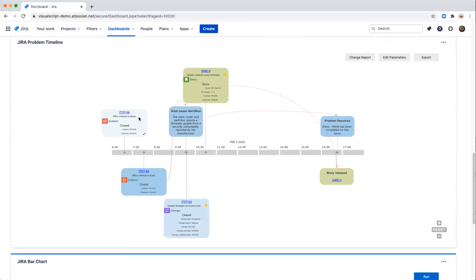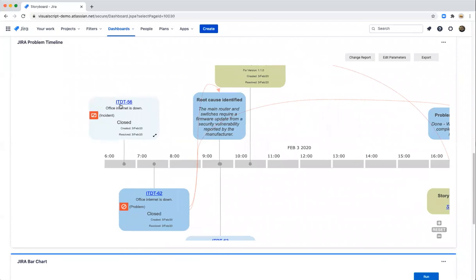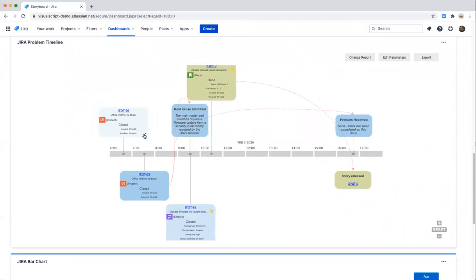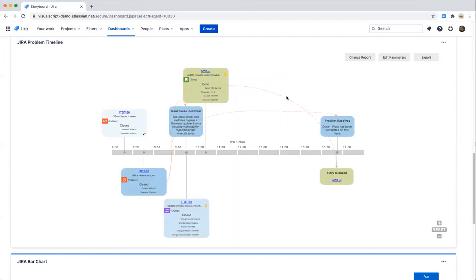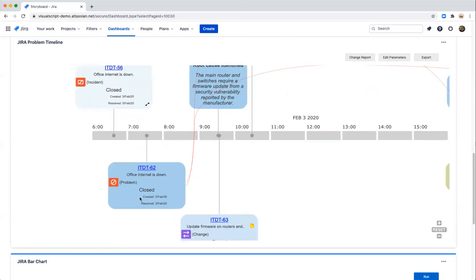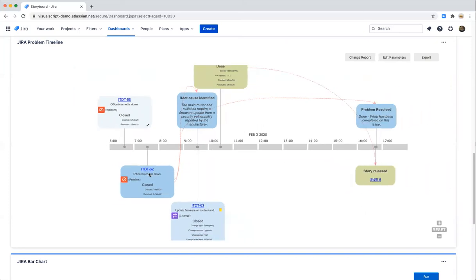So you'll see at 6:30, 6:35, the first incident was reported. And you get a bunch of different metadata for that incident. Then you can click this expanded view and you get a list of all of the incidents that were reported that are linked to that problem. You'll see we have 6 incidents that were reported. The next one is our problem ticket. About 7:30, we created a ticket because we understood there was a problem. And you'll see the created date and resolved date there as well.